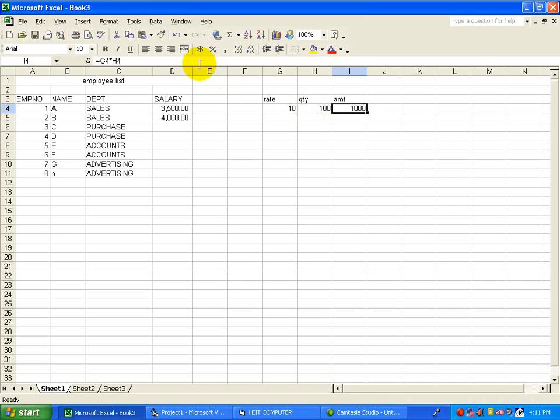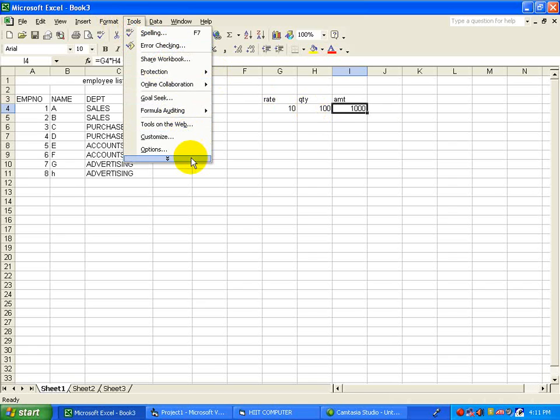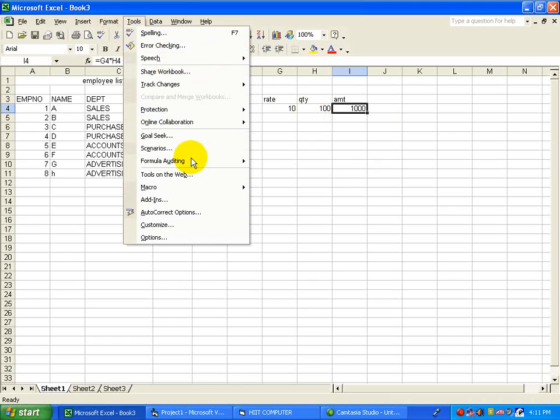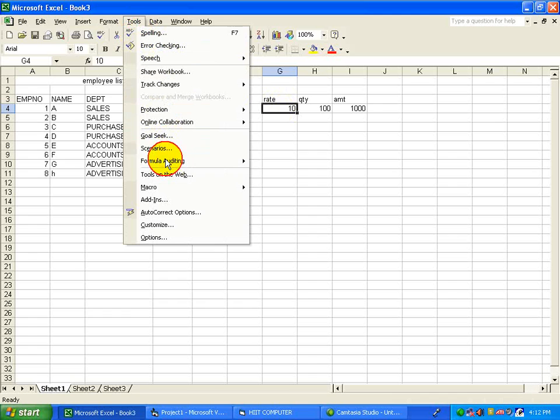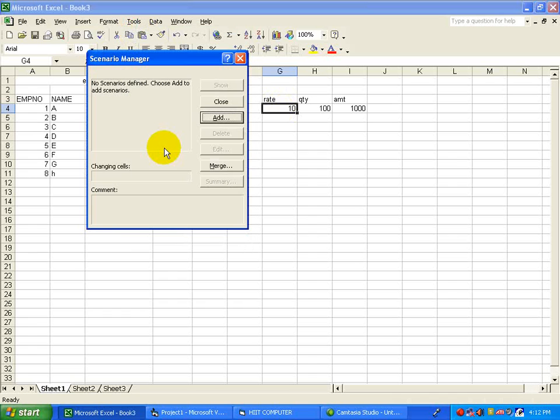To find the previous value, we have to use the goal seek option. Next is scenarios. To hold multiple values in a single cell, we can use this facility. Suppose we supply the materials to different companies at different rates. To keep the rate list, you can just use the scenarios facility.